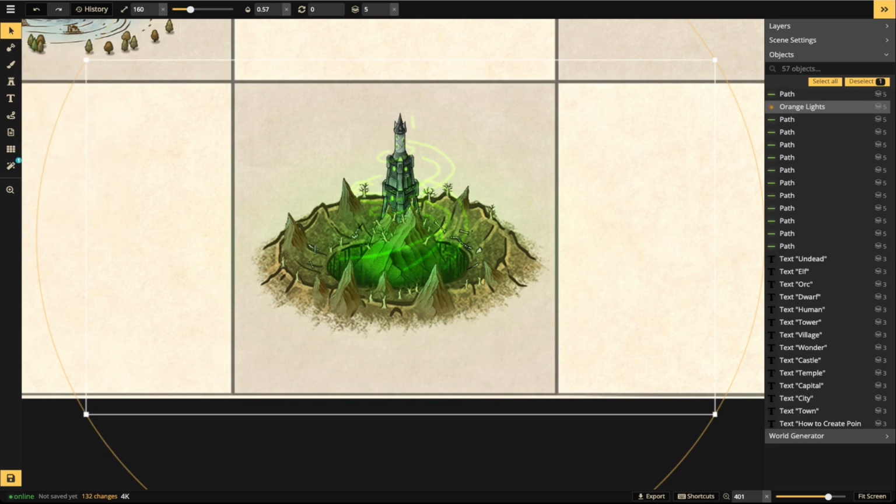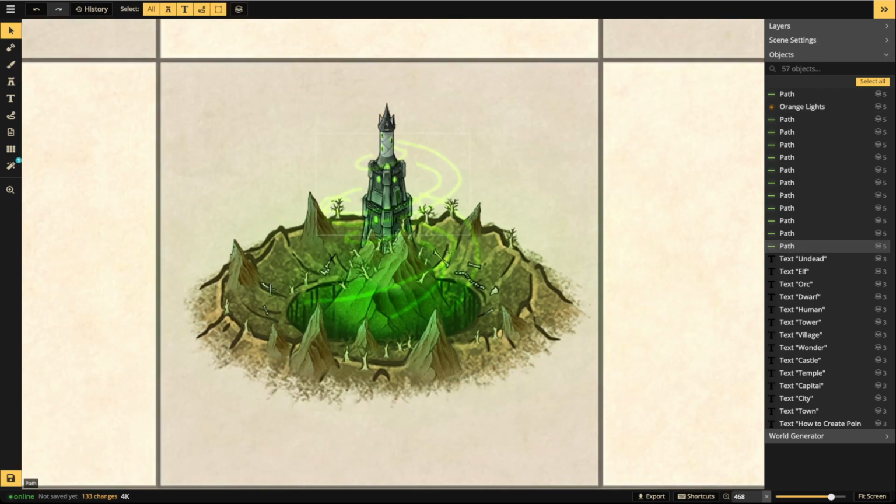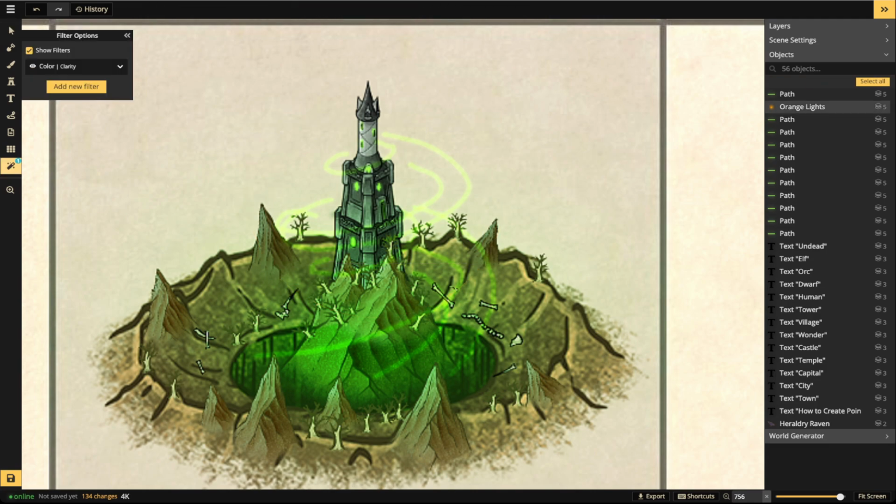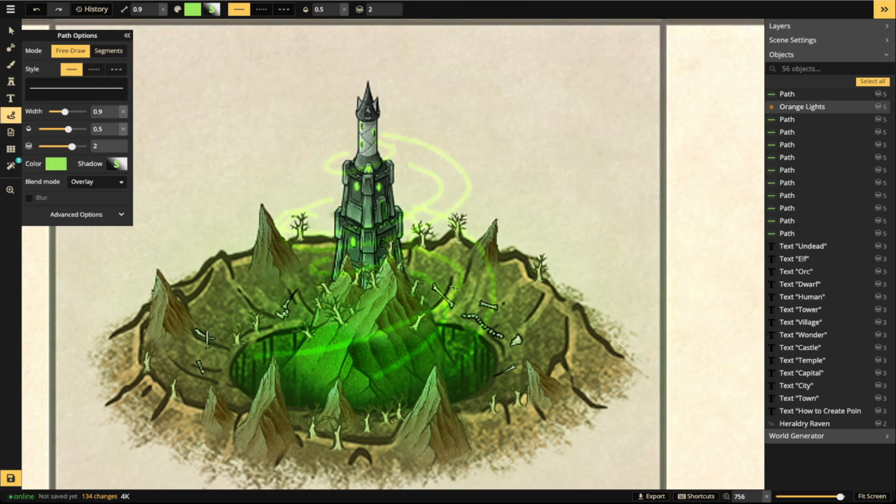So let's delete that path right there. That doesn't look good. Now, one thing I might want to also consider is that all the paths are the same width. So sometimes it's fun to go in and create smaller paths to make it look a little bit more natural.